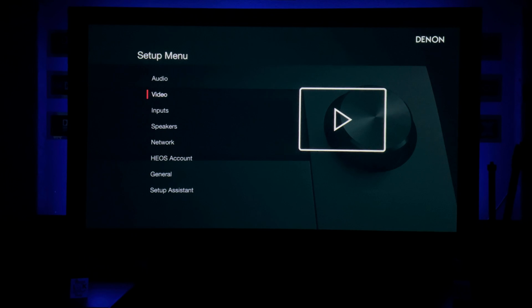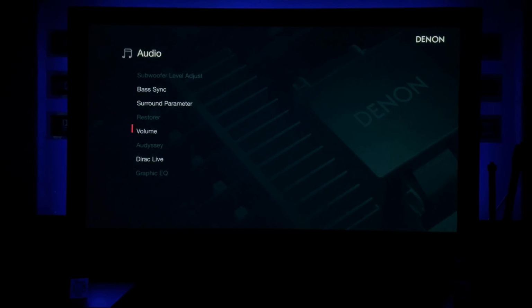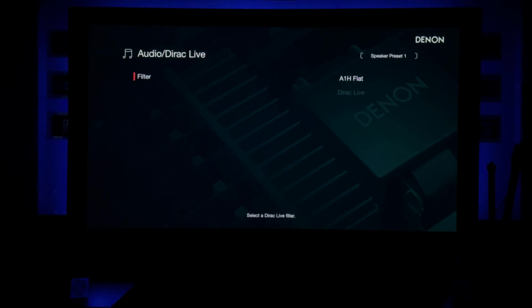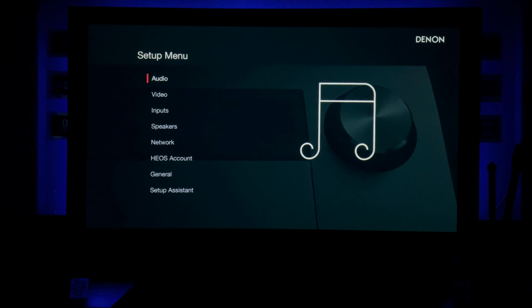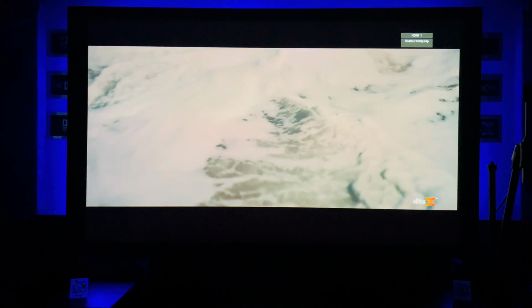Okay, so let's start with the first preset. We go Dirac Live, we go A1H flat, so there we go. I am going to demo the same section on the disc. I'm not going to drag it out too long. Just give you guys a nice little feeling here, and I'm going to go to reference volume. Okay, let's go. This is Dirac flat.